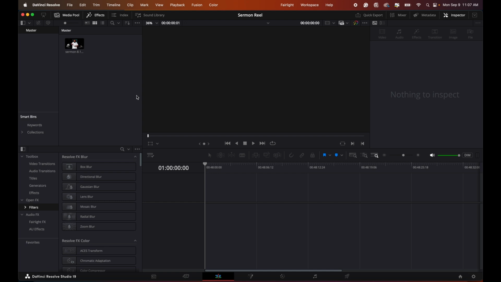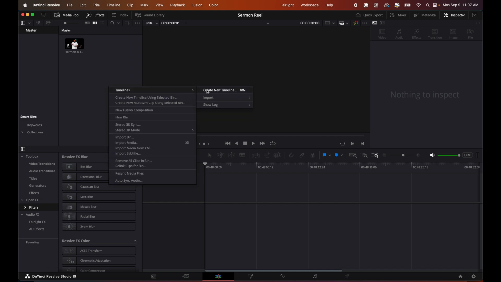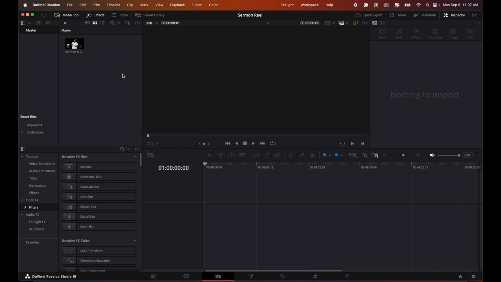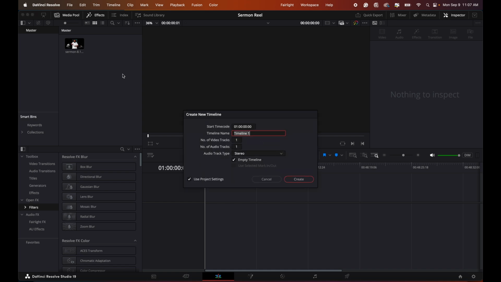What we're going to do next is create a timeline. Now, you can do this in two different ways. You can hover over your media pool, right-click, go to Timelines, and hit Create New Timeline, or you can simply use the shortcut Command N, and that will pull up this window where you can change some of the specifications of your timeline. So we're working with a reel, so we don't want our video to be in horizontal format.